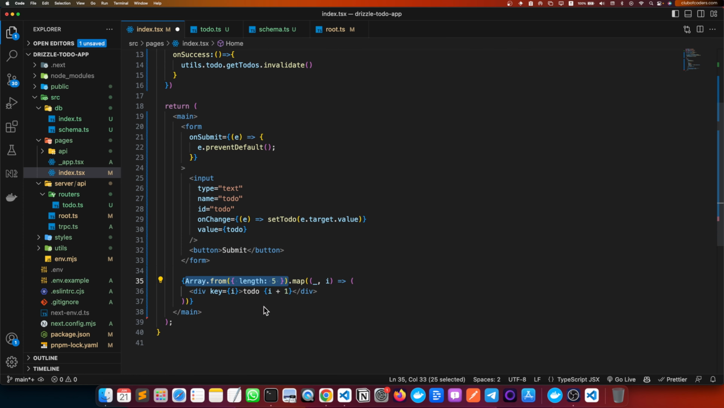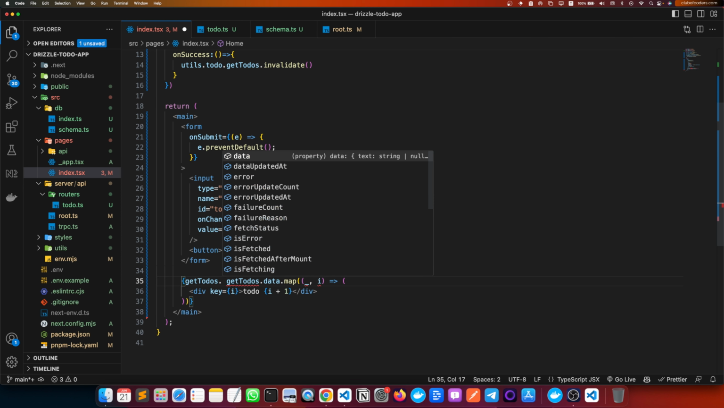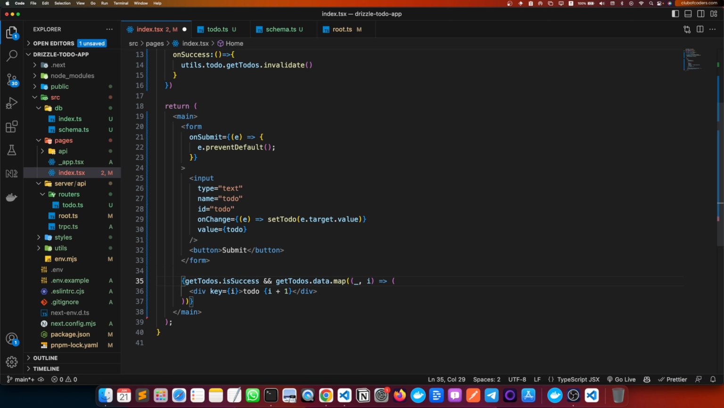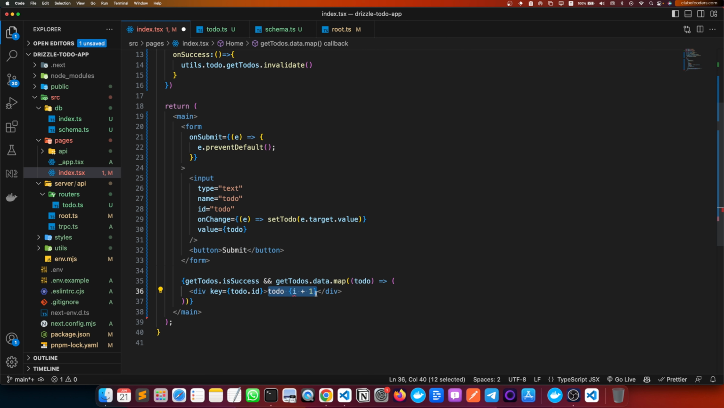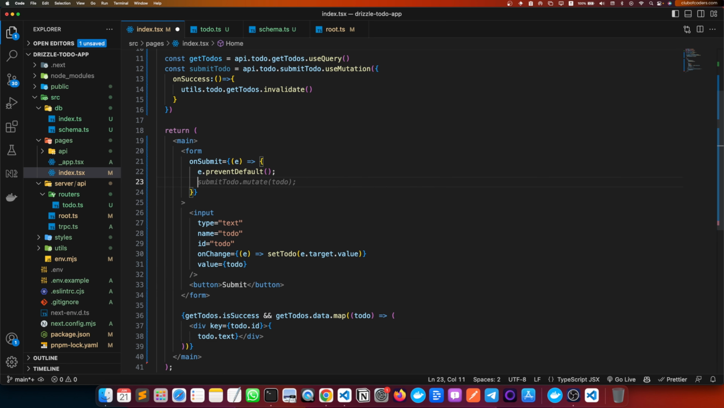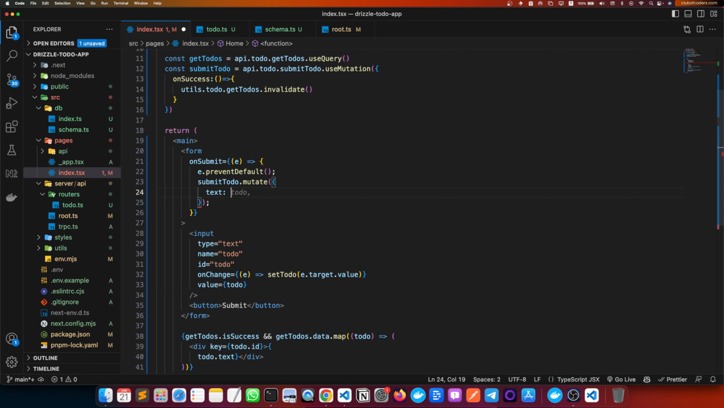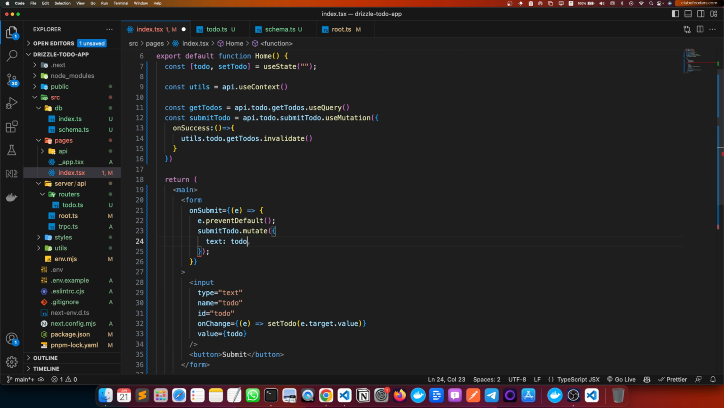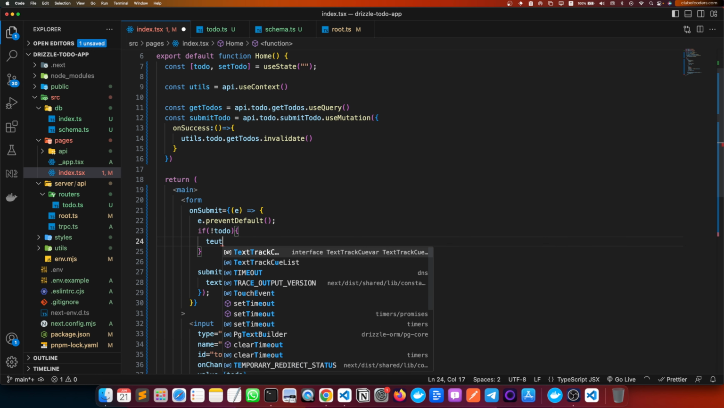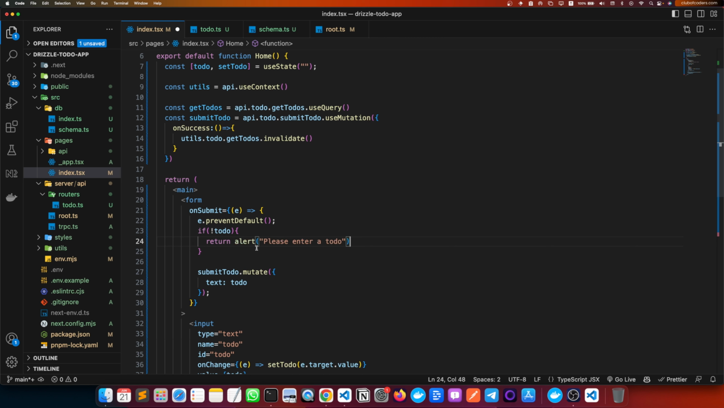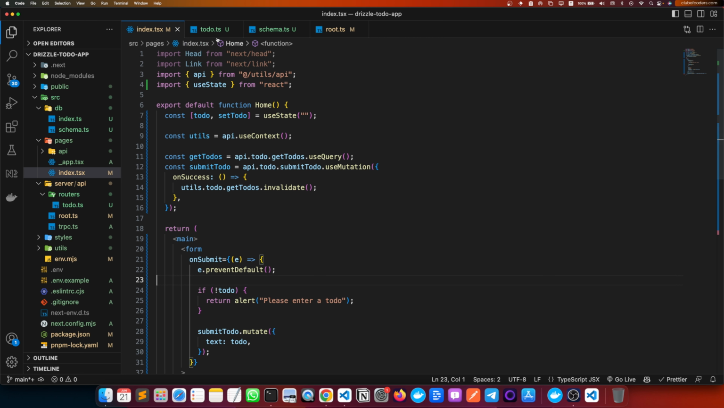So instead of this fake array, now we can use get to-dos dot data, and when get to-dos is successfully fetched, we can render the to-dos here. Instead of the index, we can say to-do dot id, and here we can render our to-do dot text. Okay, and here we can submit our to-do. It needs text, and the text is this to-do text. We can also check something: if the to-do doesn't exist, then return and alert, please enter a to-do. That's all. It's a simple application we have built, and now we will see how it is working.